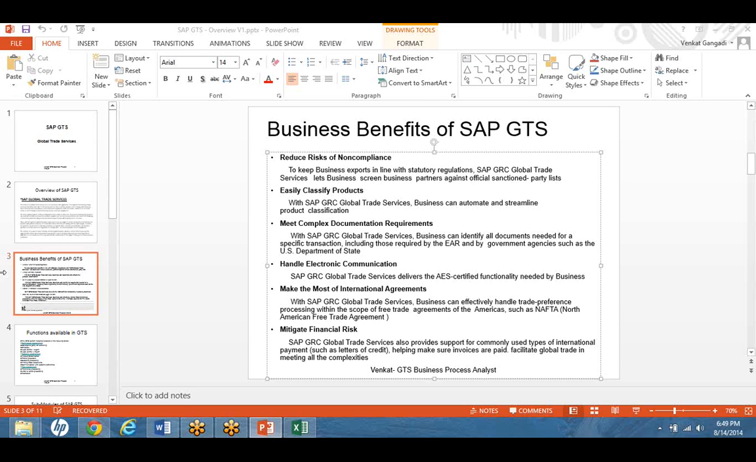So whenever you implement SAP GTS, you can handle the communication electronically, which is very easy, effective and speedy. You can avoid manual errors and have speedy communication with your customs authorities. That means by implementing SAP GTS, we can use electronic communication as part of your daily transactions with the customs authorities or any kind of third party member.